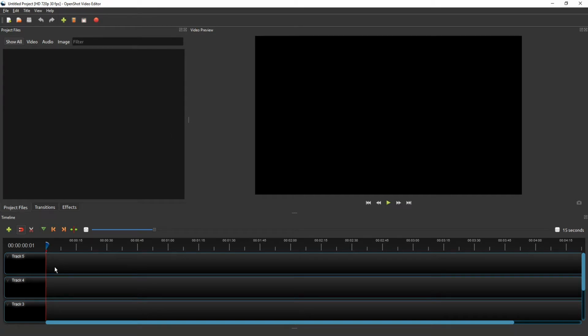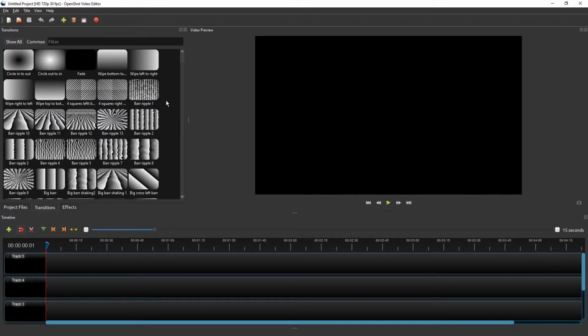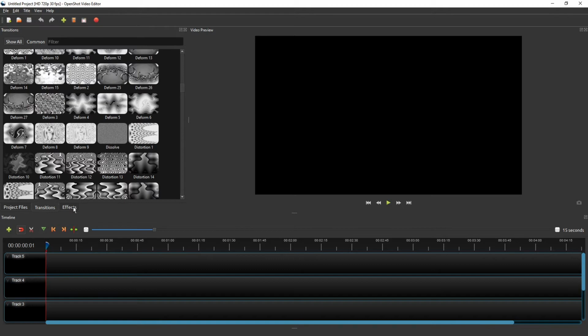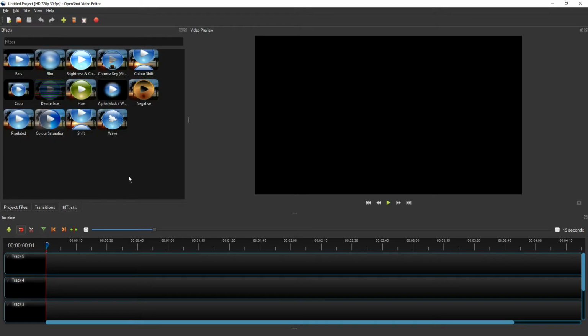So down below here we have loads of different tracks which you could add your video files to and then apply them onto different layers. Over on the top left here we have our project files, which is where you will find all your video files when you import them into OpenShot. We can also go across to transitions, which is where you could add a transition to your video files. And you also have effects, which you can also add to your video files.